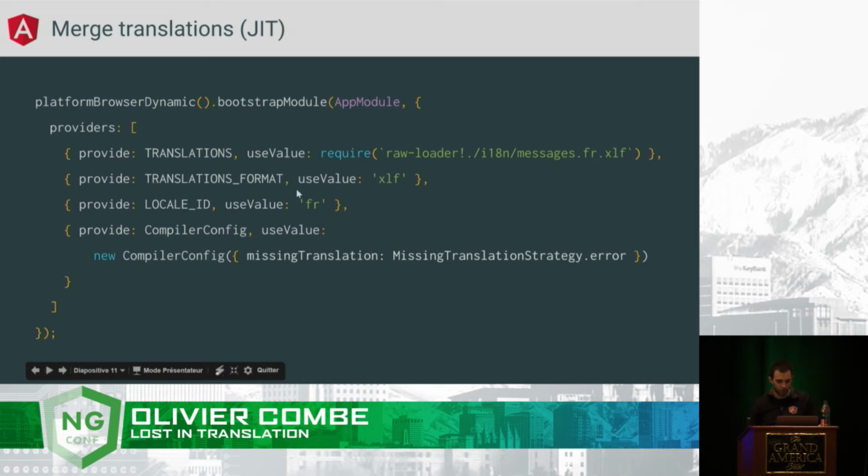As a translation format, you will have to specify if it's XLF or XMB, so that the compiler can understand the files that you give it. In the future, we plan to add something that auto-detects the format, so that you don't have to provide this anymore. And then the last non-optional value is the locale ID.